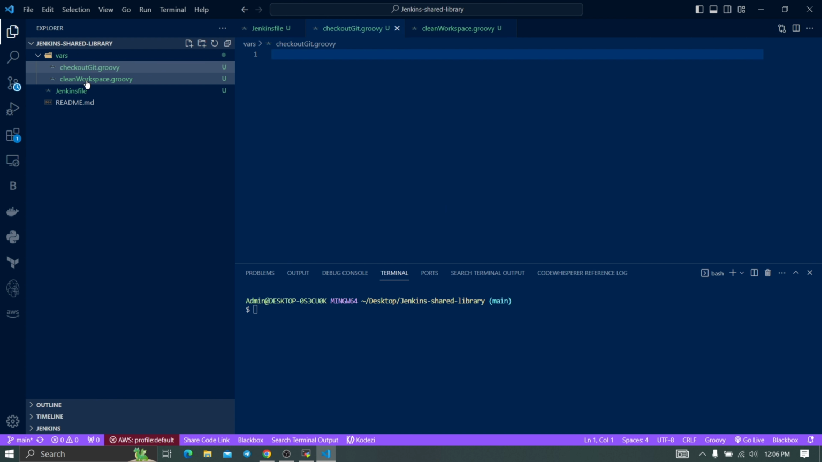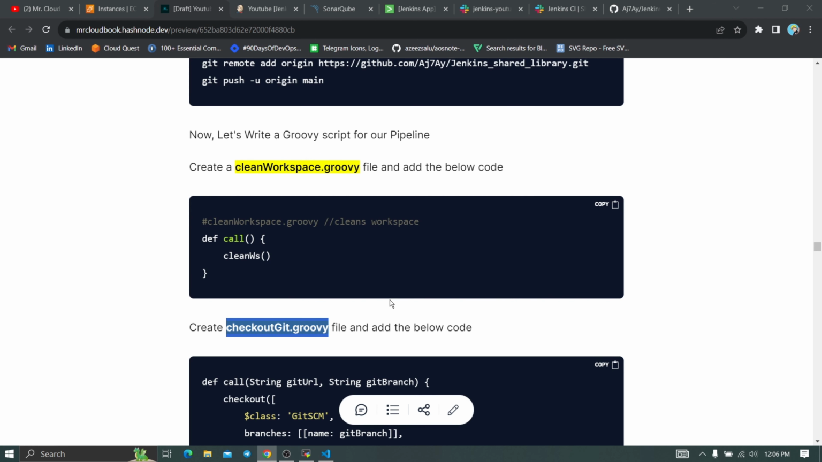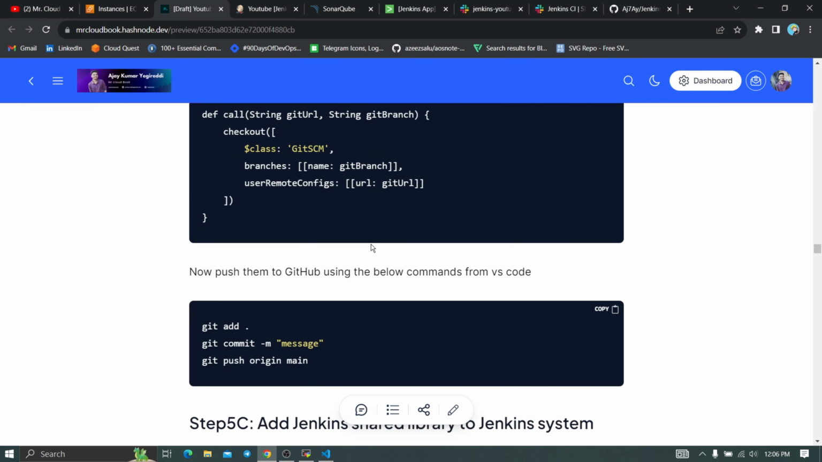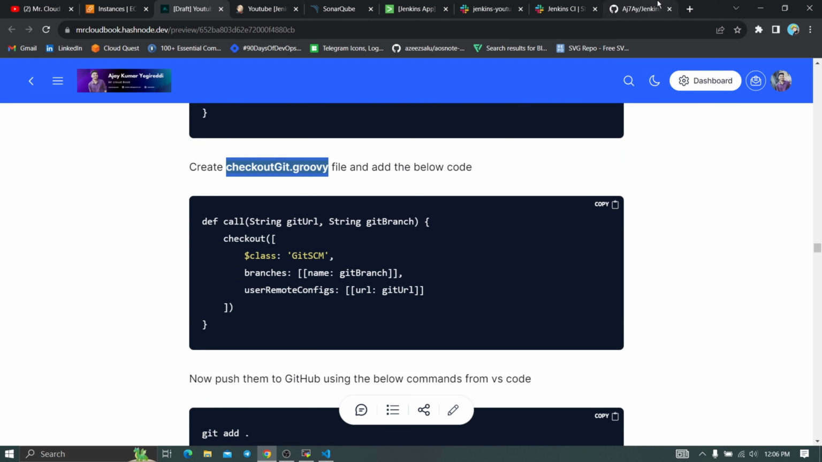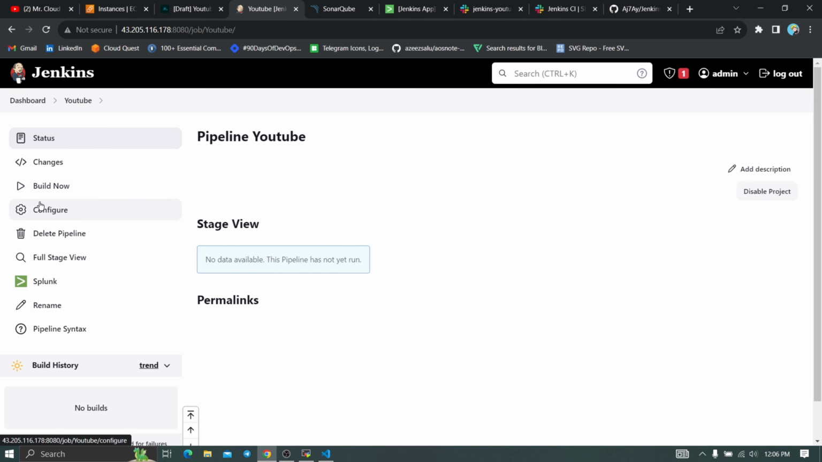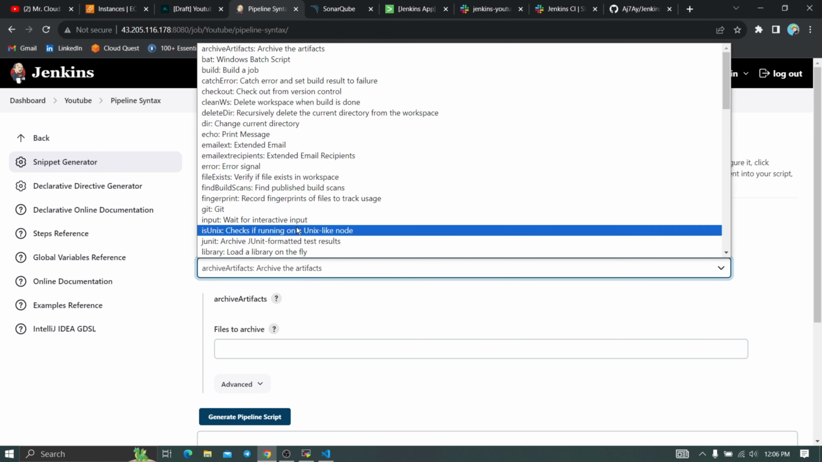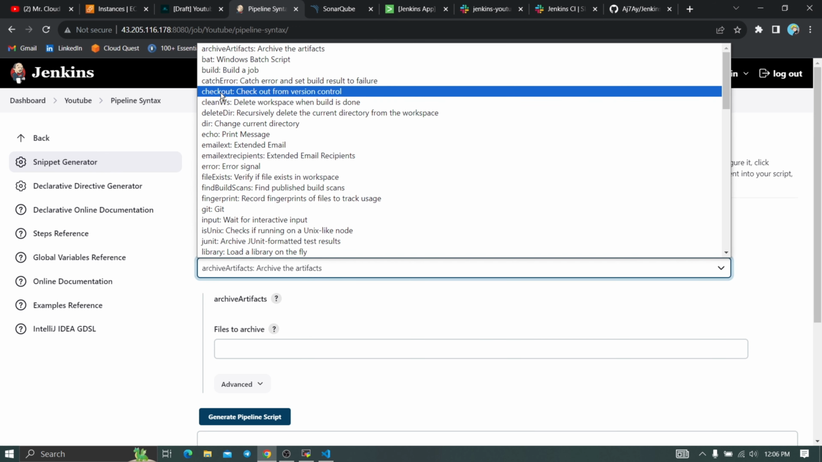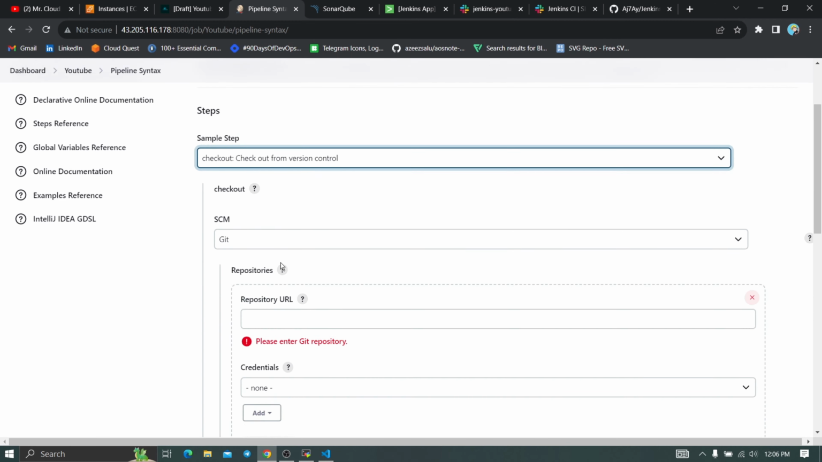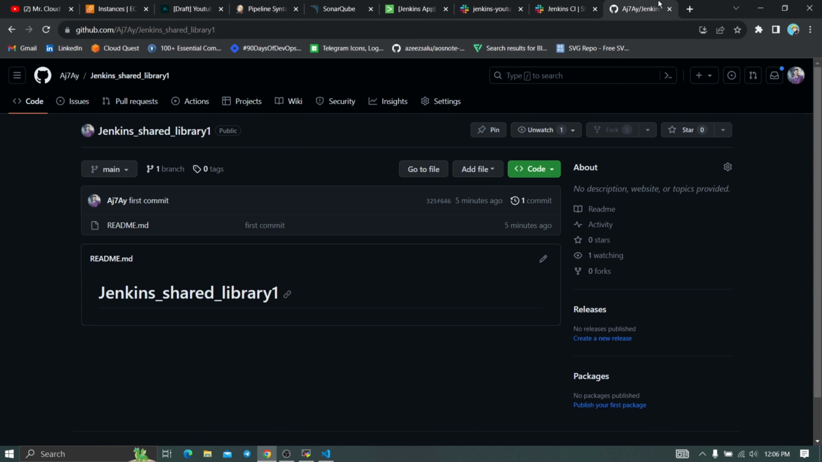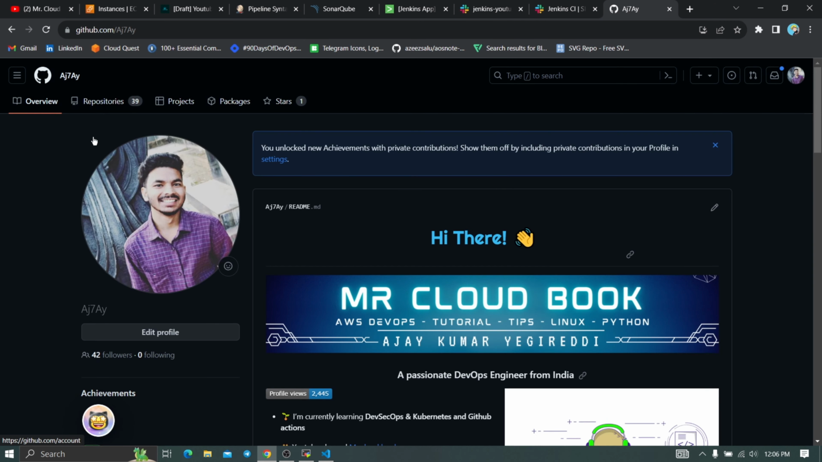You can provide any name you want, but you have to call the same name over there. So for the checkout you have to use this command. Let's go back here. So this is the command we are going to use. Let me open YouTube here, and you have to click on pipeline syntax and search for git, or select checkout or anything, and you have to provide the URL. Let's go back here and go to the repositories.